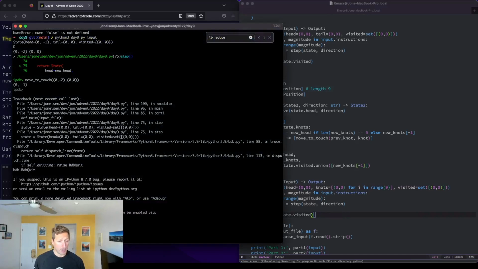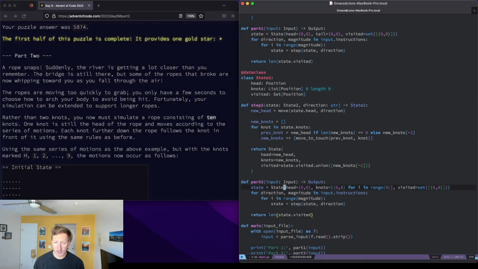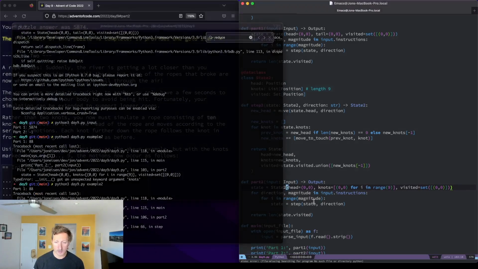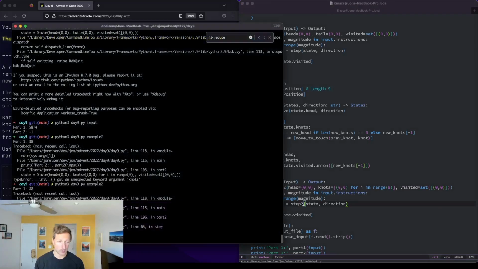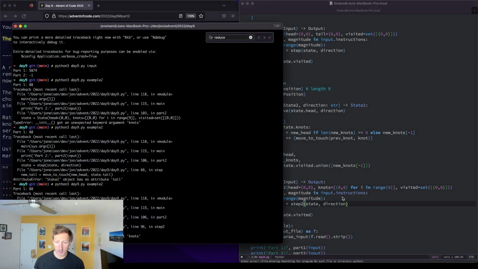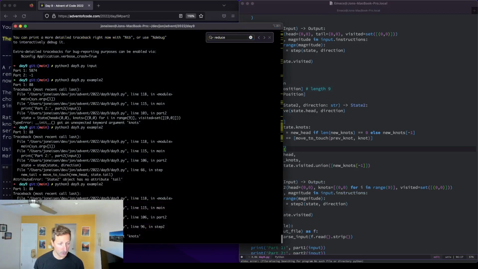Hopefully we don't have a similar bug. So let's run it on example 2. Sorry, this is state 2, and step 2, and knots, and another state 2. I'm missing 2s everywhere.